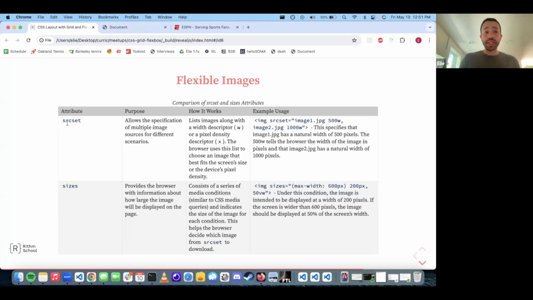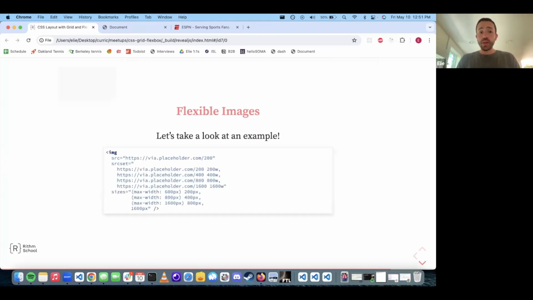Srcset you use to say, here are 4 different images, only load one of them. How do you know which one to load? Specify it with this sizes. Here's what that looks like. I have an image that by default uses 200 by 200 pixels. I'm then saying, here are the 4 options you have for loading these images. Here are all the different options. Don't load all of them right now. Only load one. How do you determine which one to load?